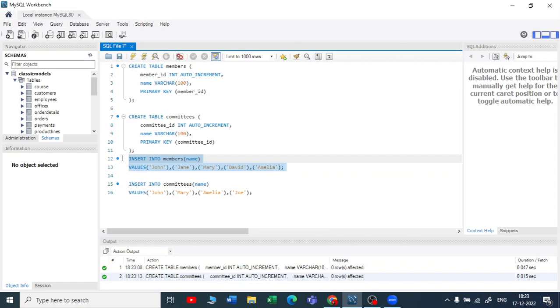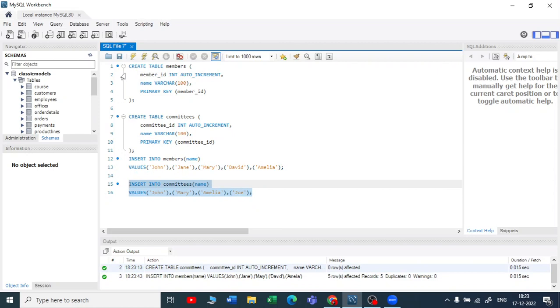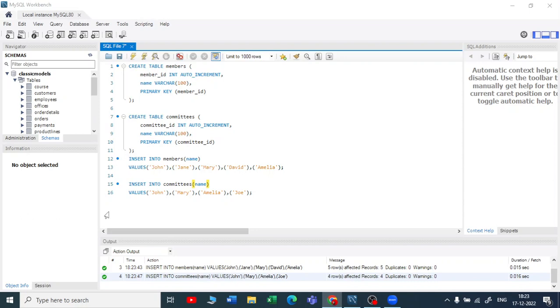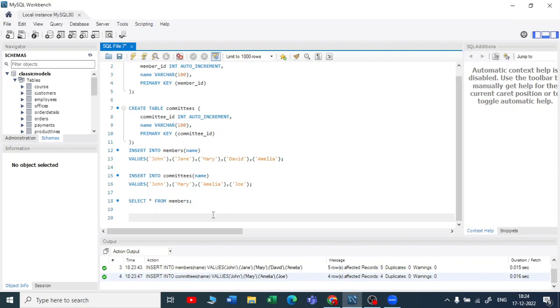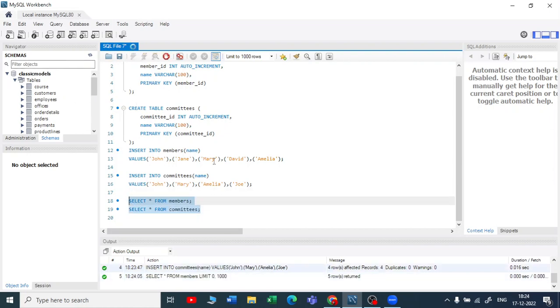I'm inserting the values inside the members. You can see the names here, and the member ID is auto incrementing here. So let me execute this first, and then let me execute the values in the second table also. Now let me use select star from the members as well as select star from the committee. Let me execute these two and run these two statements at the same time.